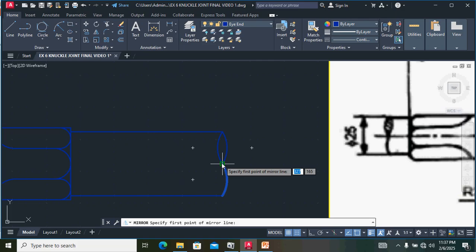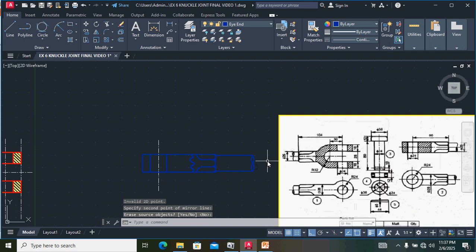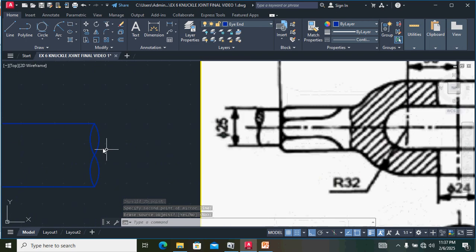This portion, and finally we have to select this portion. So we selected it and close the hatch creation. Okay, we finish the component. So in this case we have to draw the center line. For this center line purpose, we have to select the center line layer.